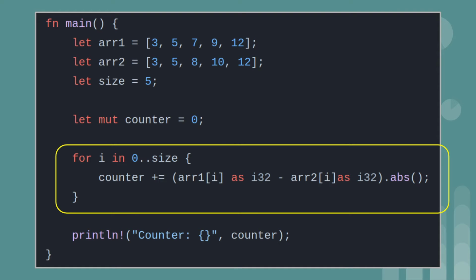So this is the example that uses iteration. What it's doing is comparing two fictitious temperature sensor measurements. So you've got an array of 3, 5, 7, 9, 12 and 3, 5, 8, 10, 12, and the aim is to sum the differences. You've got a difference of 1 between 7 and 8, and a difference of 1 between 9 and 10, so the answer should be 2.